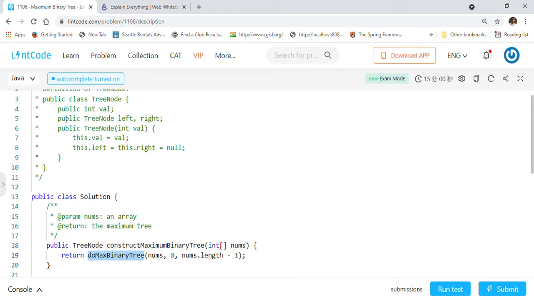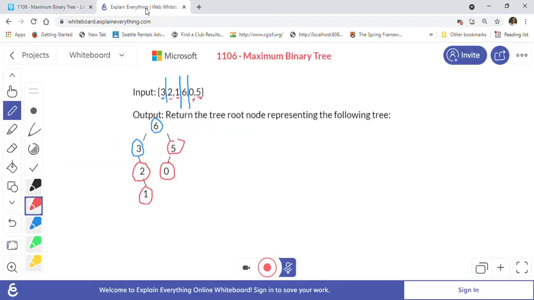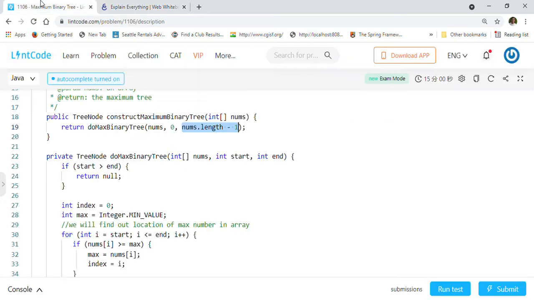So as you can see, the tree node is given to us as a class which has a value, val, and left and right, right? For the tree node, we will pass the nums array, we will pass the start index here as 0, and the end index will be the length of the array minus 1, right? So basically in this case you can say start is 0 and the end will be 0 1 2 3 4 5 basically, right? So that's what it will do, right?